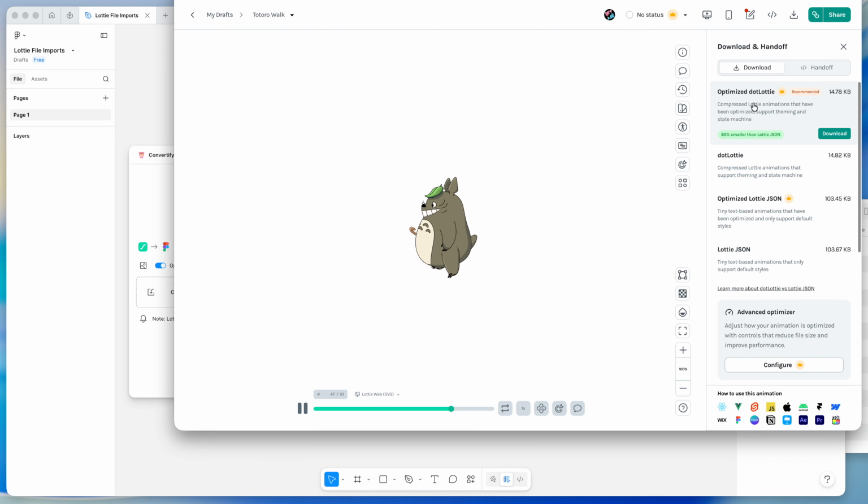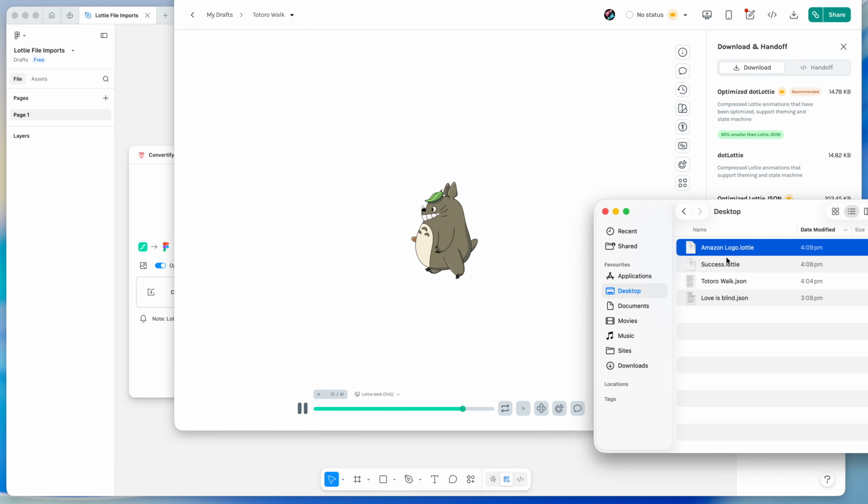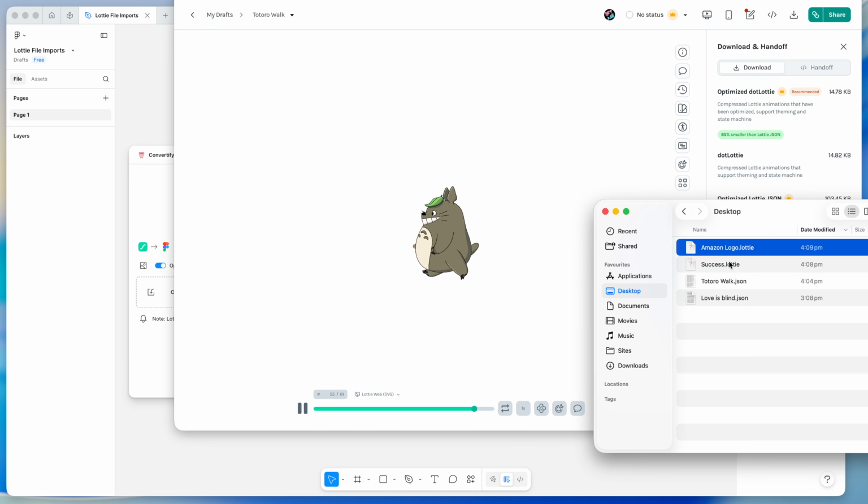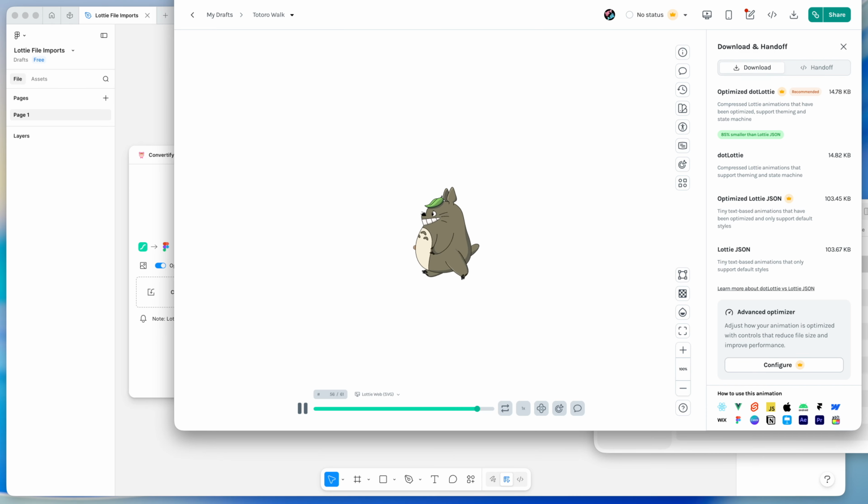So you just have to download those to your computer by clicking on the download button here. So you can see I've already downloaded those files. I've got 2 in JSON and 2 in .lottie, and I'm going to show you what that looks like now to upload or drag and drop into the plugin.